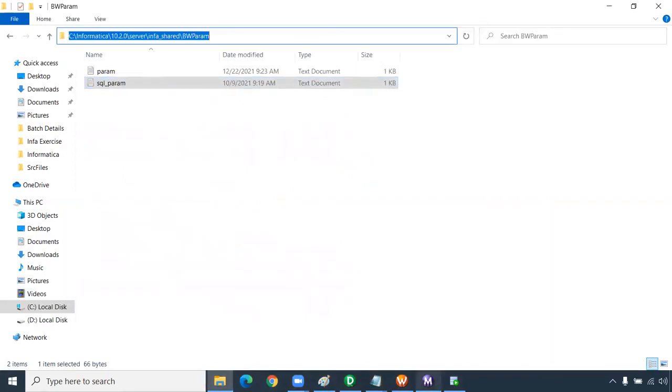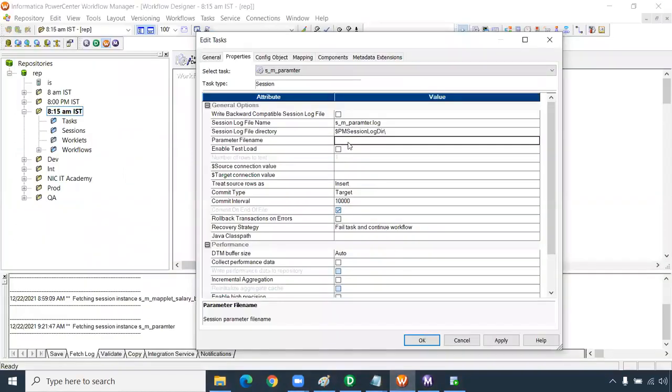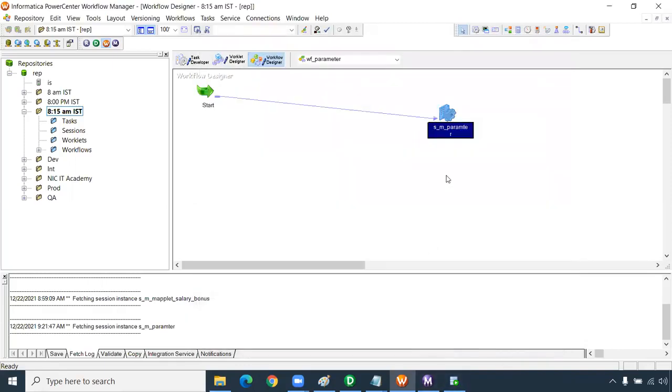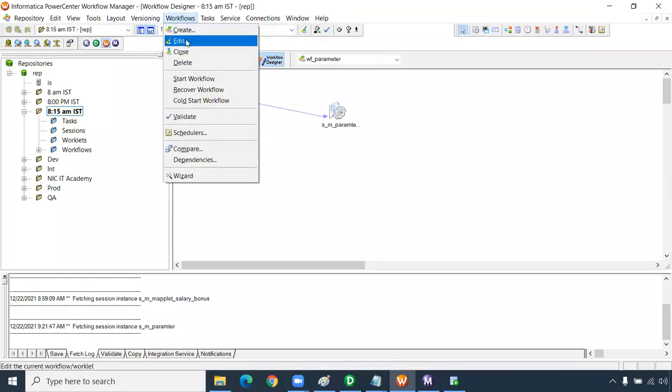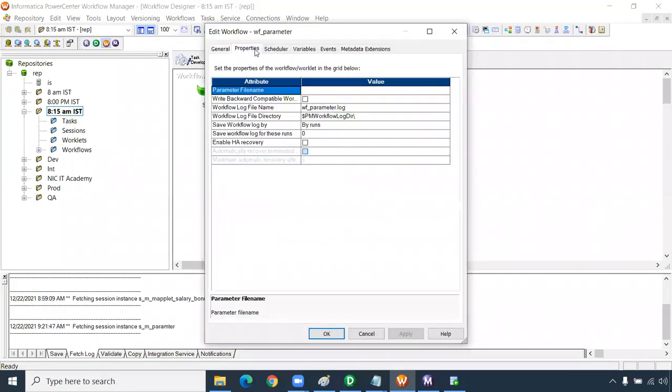See, here I'm going to use it. So I will copy this /param.txt. In your real time, go and check whether any parameter has been used and check the parameter file name here. They should definitely have used it here. If it is a single mapping and you are passing the parameter, then you can pass it here. Or if you have multiple mappings and you want to pass a parameter to the entire workflow, then go to workflows, edit here. You will see the properties, and in the properties you will see the parameter file name.